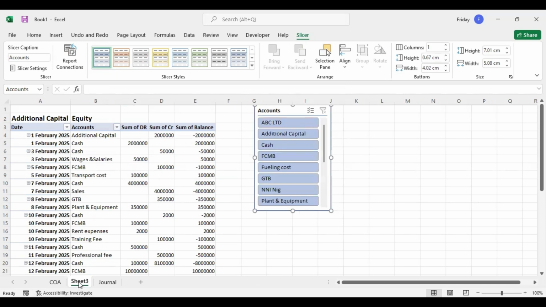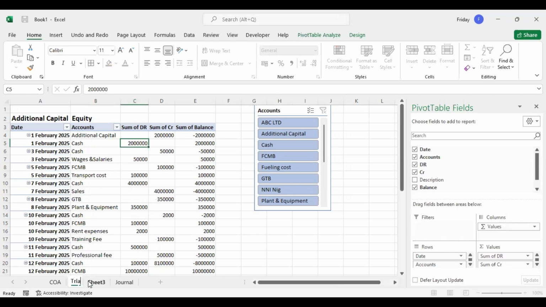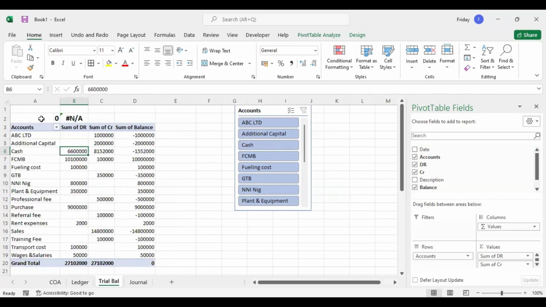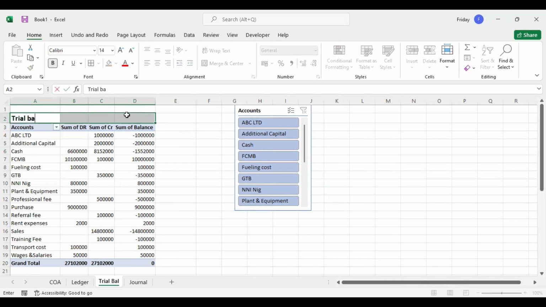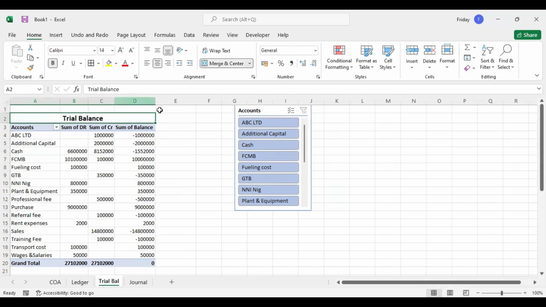All right. So the next thing you need to do is to copy the sheets. Okay, create a copy of the sheets. So make that one trial balance. Then make this one ledger. All right, we're moving. So this trial balance, you come and remove the dates. Okay, uncheck the dates. Then type trial balance, then centralize it.